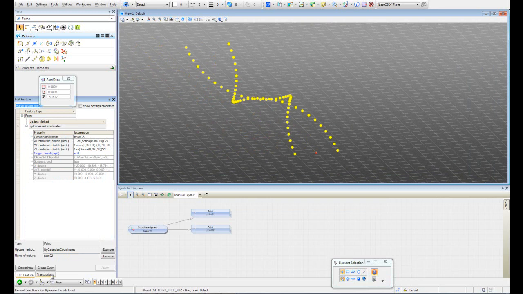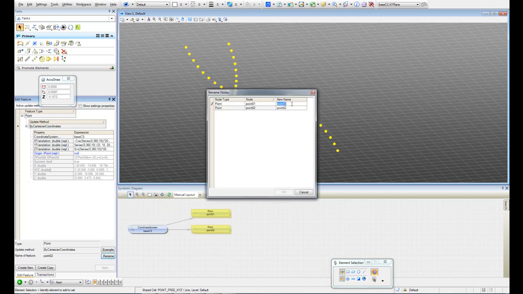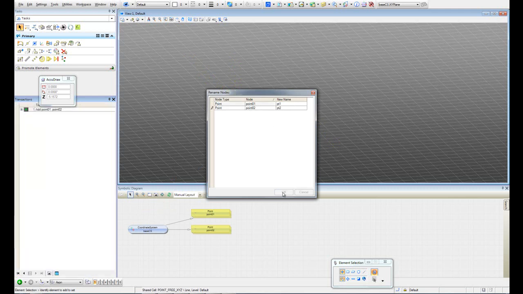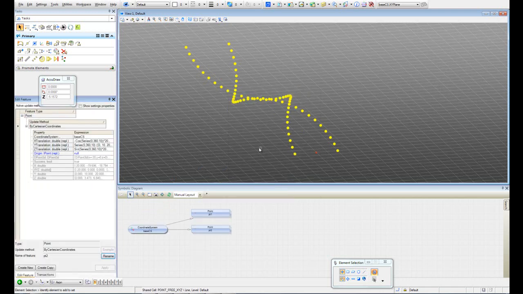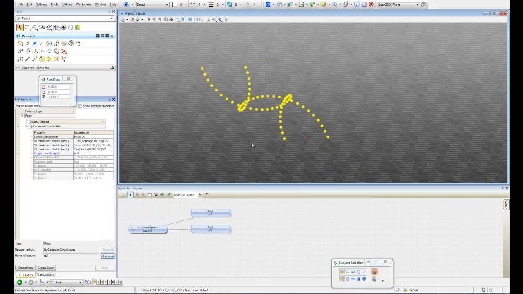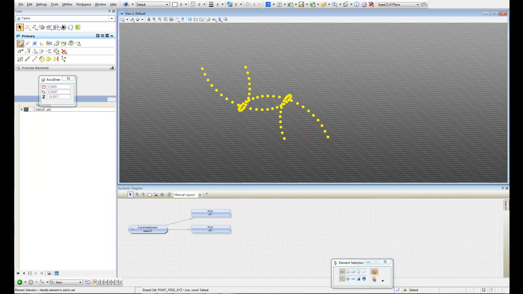Let's save these transactions and let's rename these two points. I always forget to do it, sorry. Let's call this one PT1 and this one PT2. Let's hit OK. Now we have it.